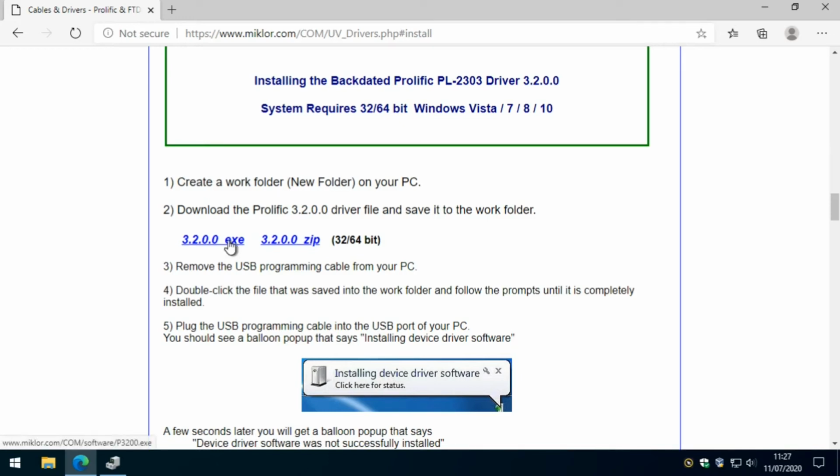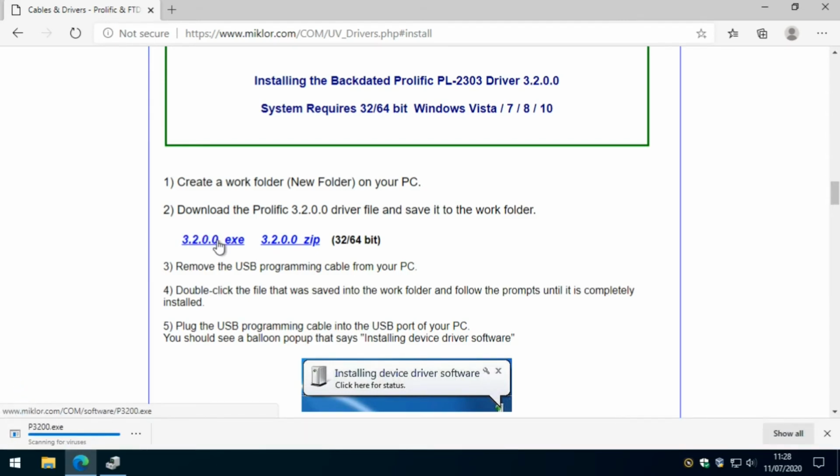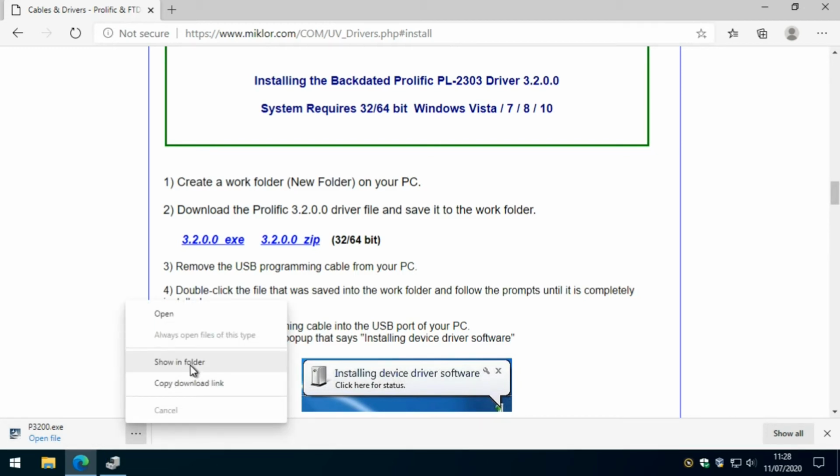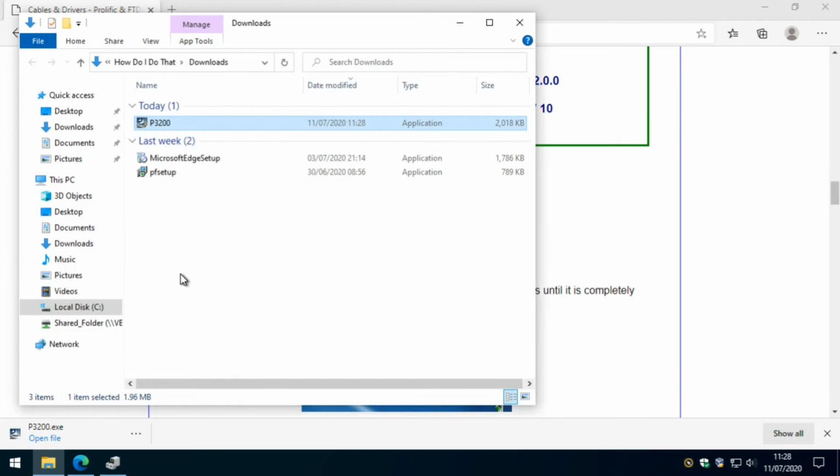So the one that we want to download is this one here where it says 3.2.0.0.exe, because that's the one that we need. Let's click download. And by doing that, all we do is we just click on the blue link and it'll start to download itself. All right, again, I'm using the new version of Microsoft Edge and it's downloaded it straight away. Let's go and have a look in the folder where it downloaded it to.